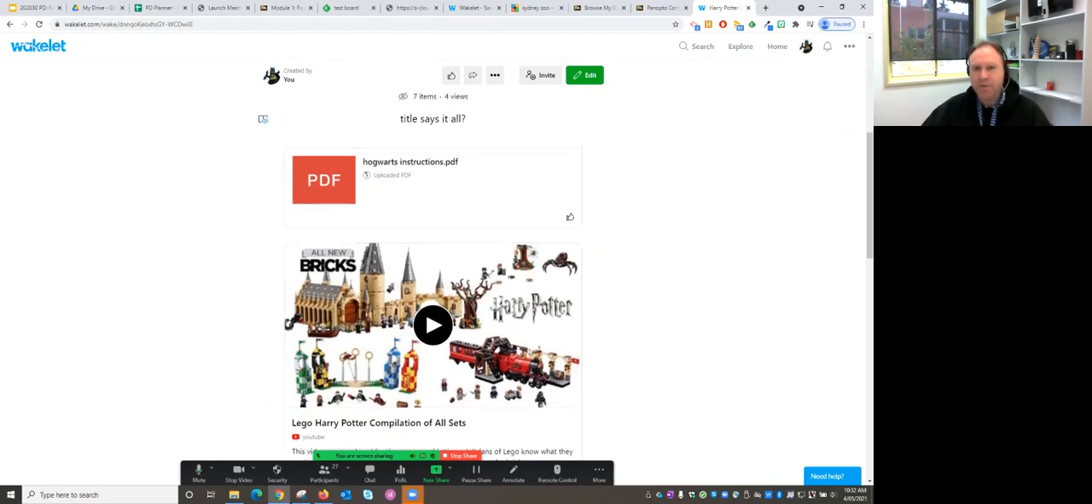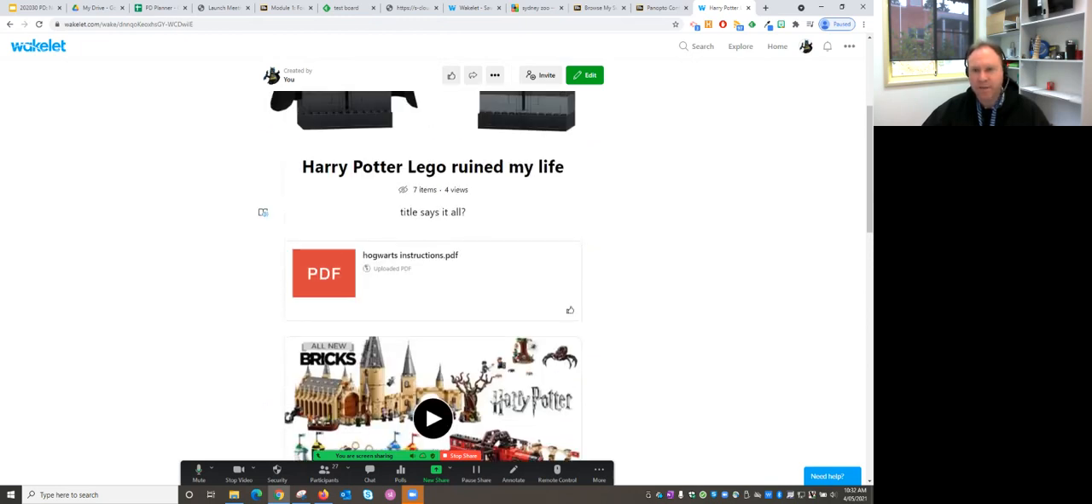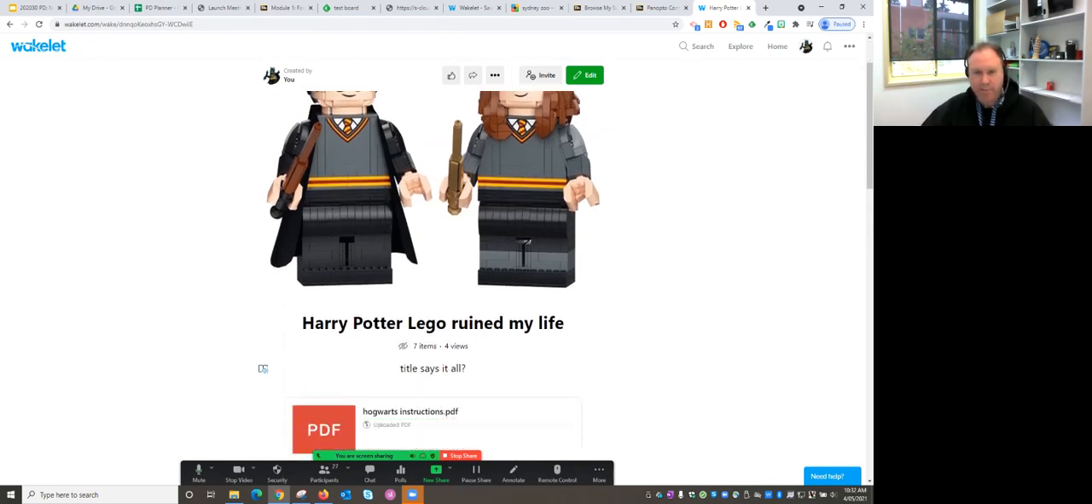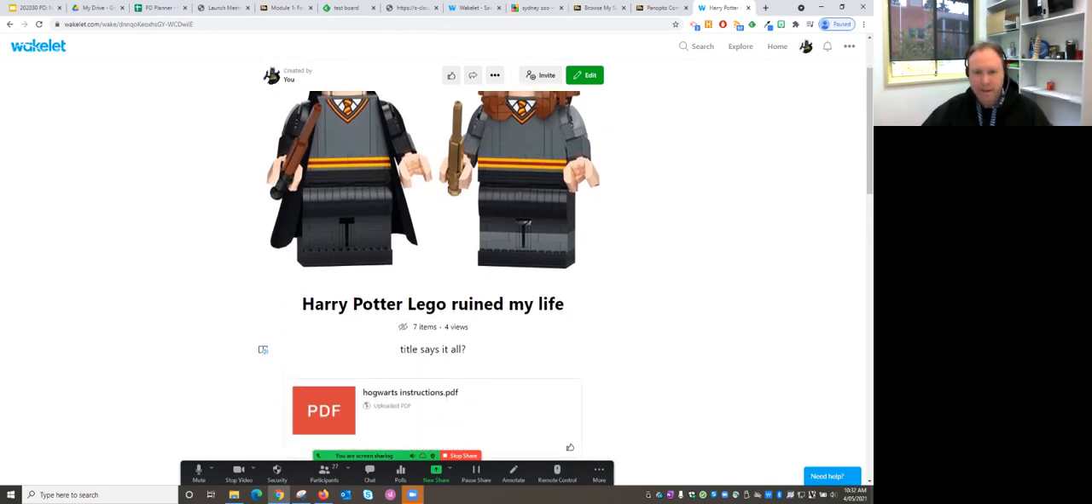And that is, of course, so that it can be viewed on a mobile device easily. All this stuff is designed for mobile first, essentially. And we've got a collection here that's been created under this theme, for example, about Harry Potter Lego and how it's the bane of some people's existence.